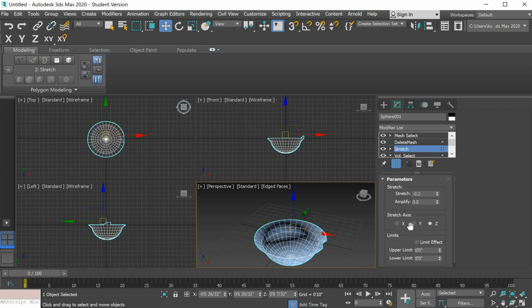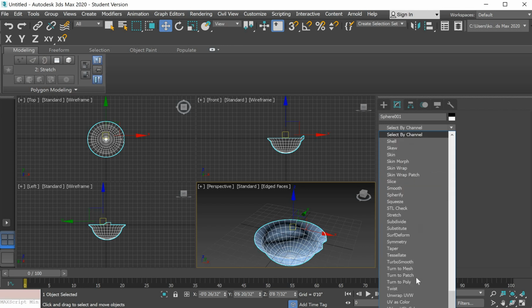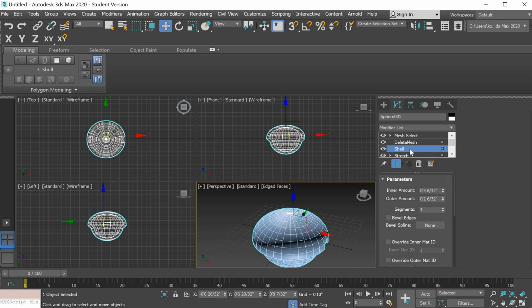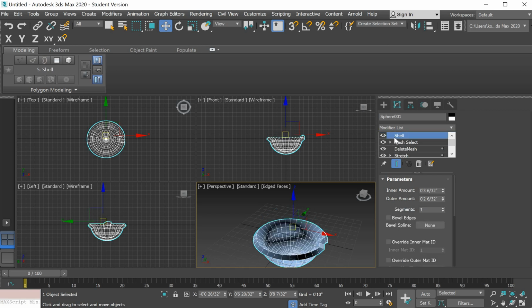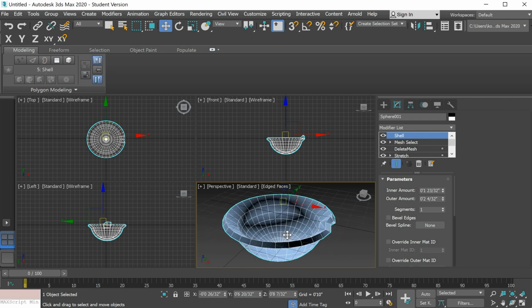Okay, so once you have your satisfied shape, go ahead and go to the modifier list again and add shell modifier. We already have the stretch modifier. Go ahead and bring that up to the top. You want the shell to be right on the top of the hierarchy list. And here you can change the inner thickness and the outer thickness.